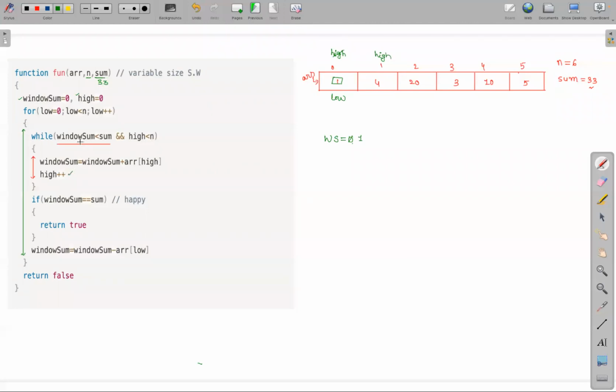Again, I am going to check, friends. Whatever the next value is, 4, I am going to add. So this becomes 1 plus 4, which is 5. And again, high will be incremented. See, remember, we need a subarray. Subarray means continuous. So it should be continuous. That's why I am continuously finding the sum.